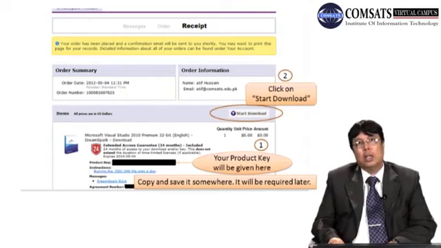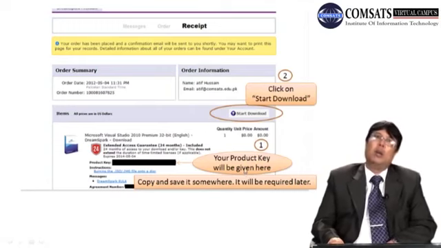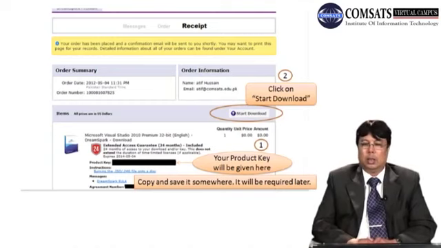and save it onto any notepad. So you can highlight it, copy it by Ctrl+C, and then paste it into notepad by using Ctrl+V. Your product key will be saved and you are required to keep it secret and confidential with you. After completing this step, you can proceed to step number 2, start download.